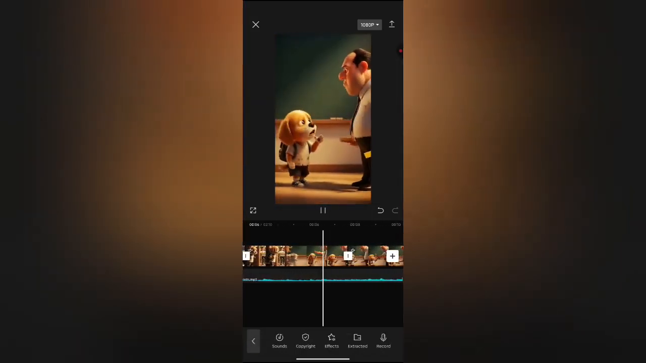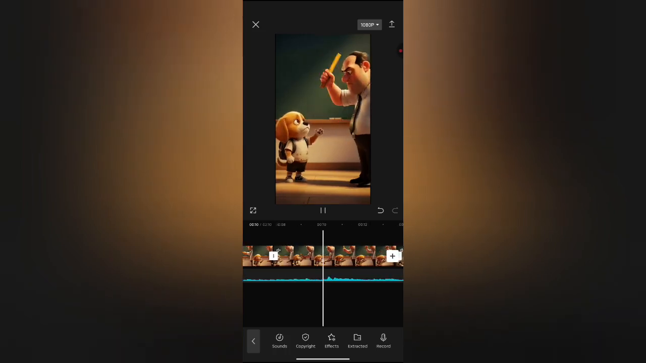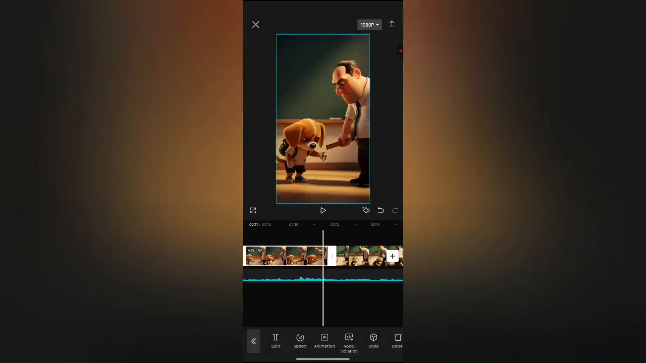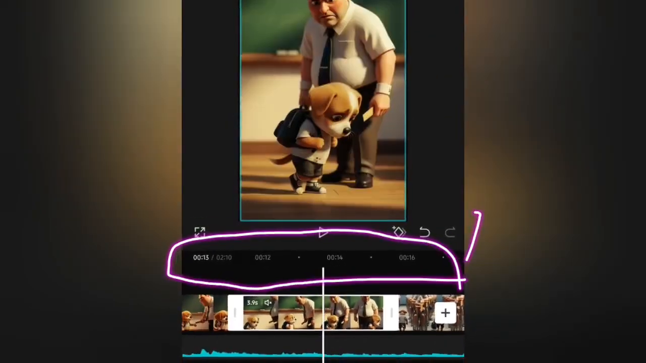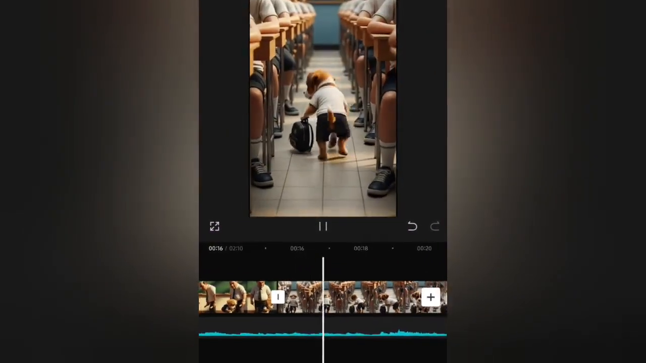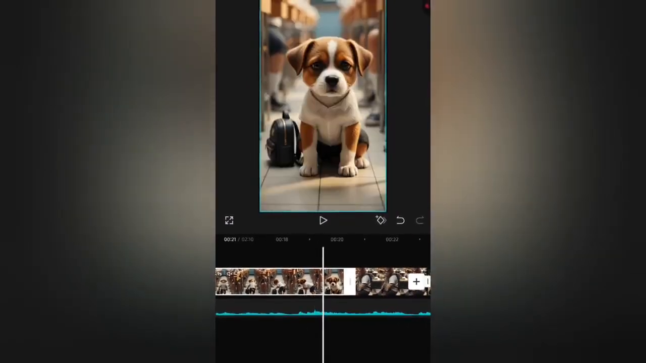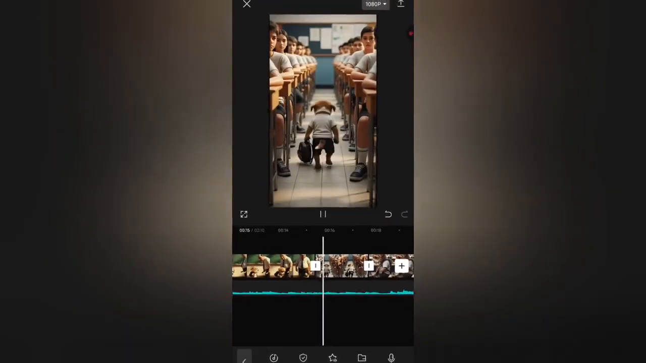To trim a clip, simply hold one end of the frame and drag it to where you want the video to start or end. While doing this, you'll see timestamps displayed on the screen, such as 0.00 seconds. These timestamps help you control your timing and guide you on exactly where to stop and where to cut.